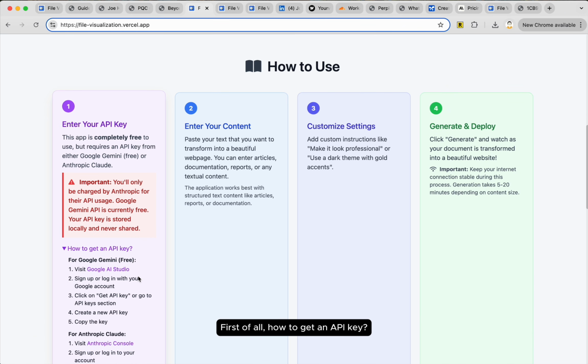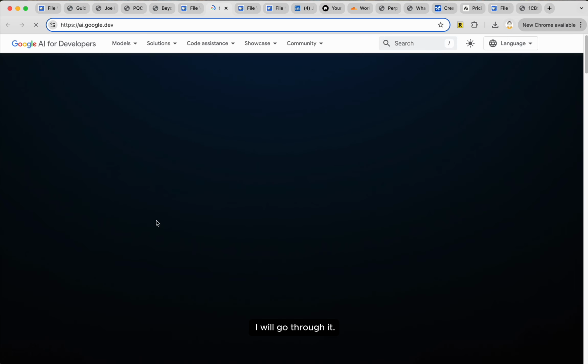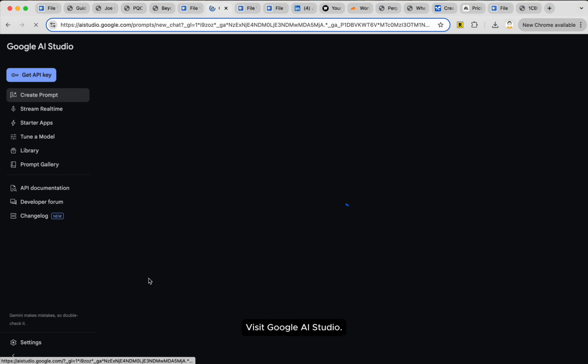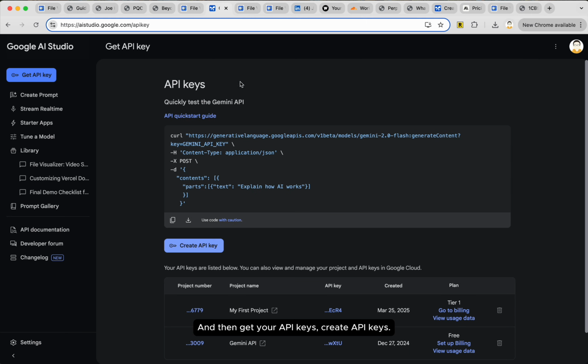First, how to get an API key? Since Google Gemini is free right now, I will go through it. Visit Google AI Studio, click Explore. The first time you'll be here, you need to sign in and agree to some agreements. And then get your API keys, create API keys. Please remember, keep your API keys safe. Do not share them with others, even if it is free.